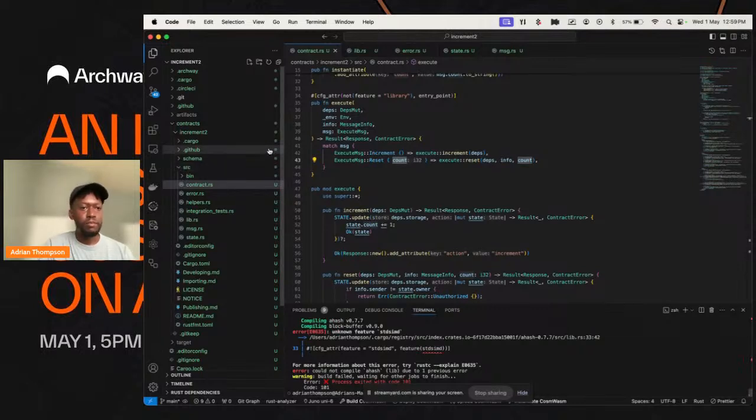But I'm hopeful that you guys got a good idea of what it takes to really get up and running with building on top of Archway, and fully understanding the core components of Rust that you definitely need to fully understand, and also the core components of CosmWasm, and getting at least a basic contract deployed on chain that you can interact with.